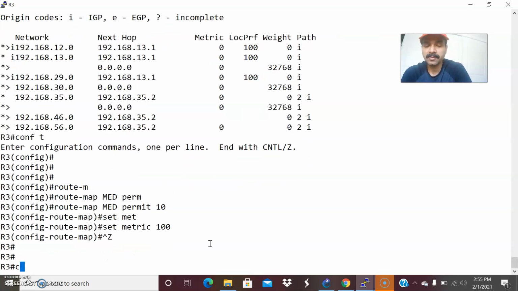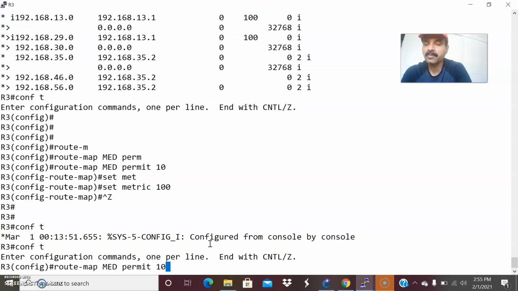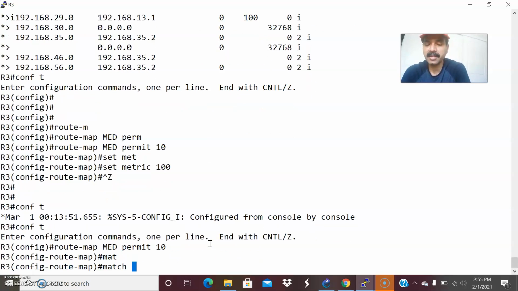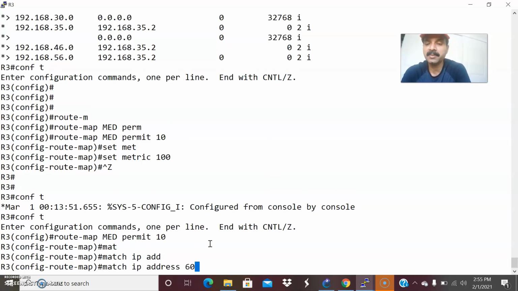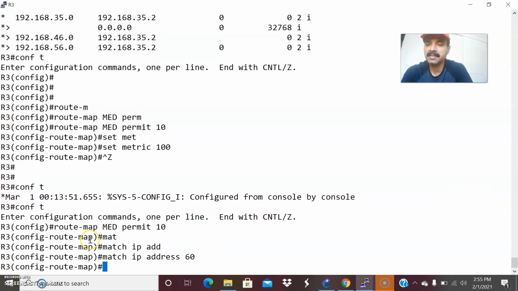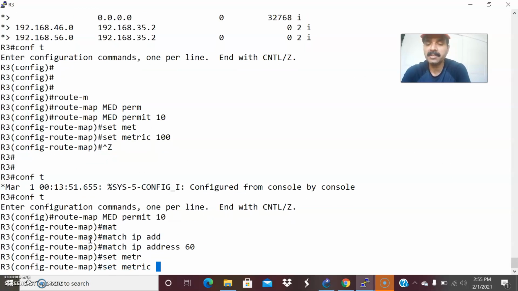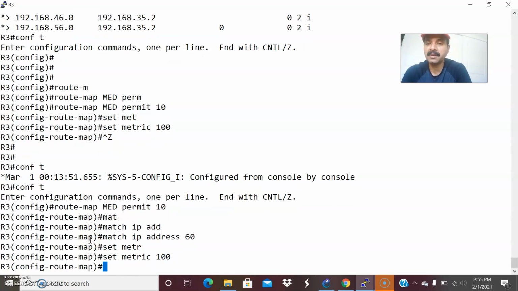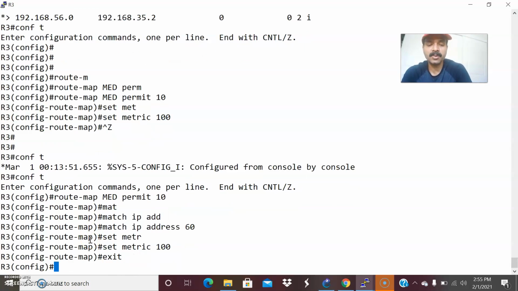Sorry. So what we can do, go to the configuration mode, route map, and let us match the IP address. Match IP address 60, which is nothing but the 30 host. For this host, I have created the access list. So 60 is the access list number. Set metric. This I'm going to make less preferred, so let us make it 100. The remaining will be made more preferred.